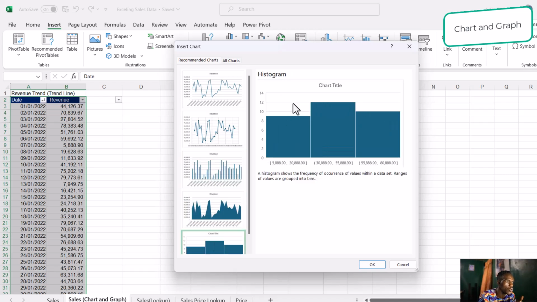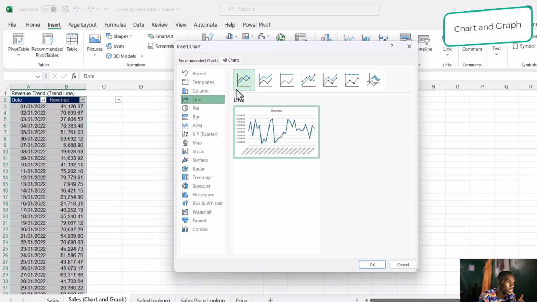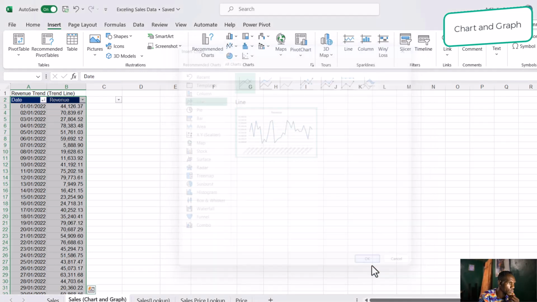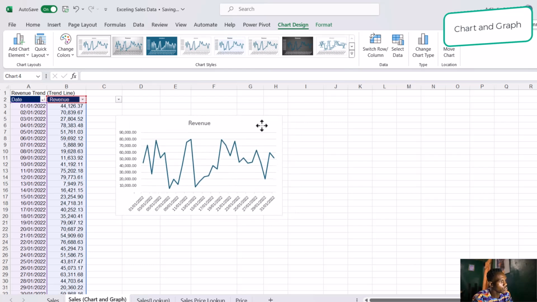We also have histogram, or you can come here to all charts, you can see all of them again. So here what we need to do, we need to create a line chart. So I select line, then I can choose among these lines the type that I want. So I will go for the first one and then I click OK. So instantly, you have your chart here.